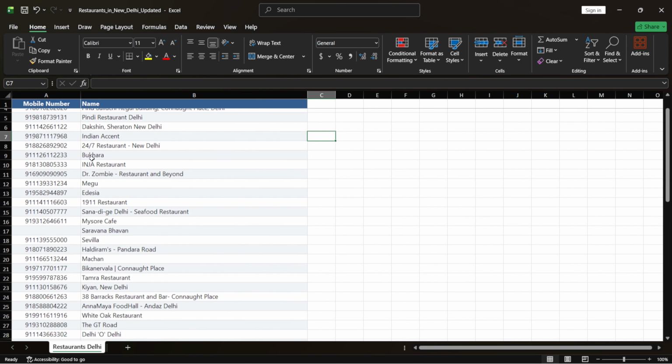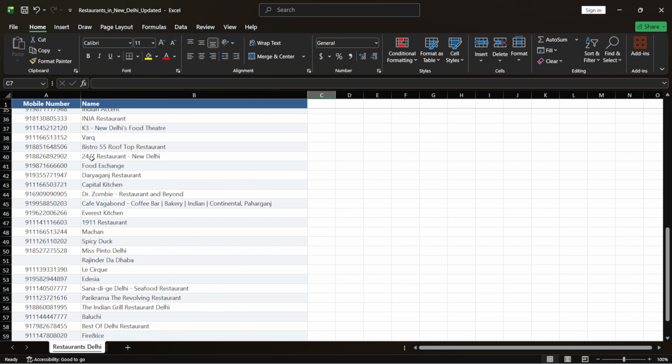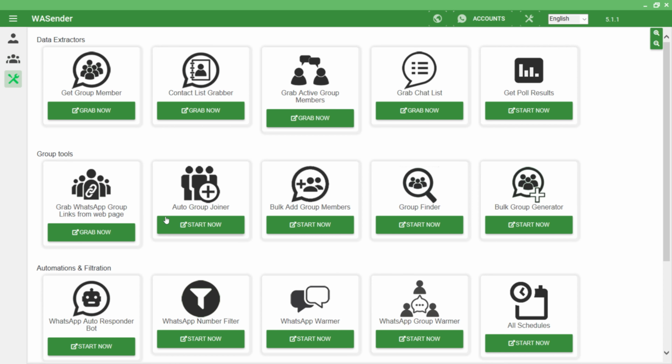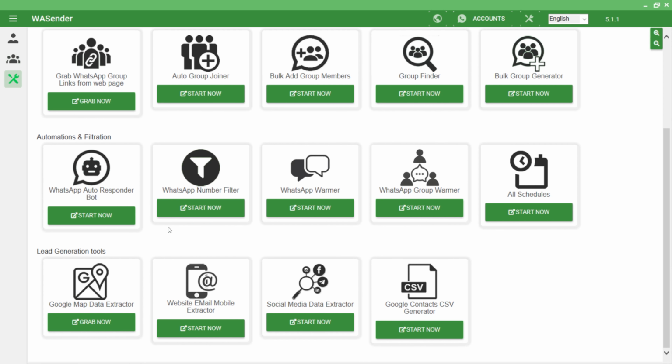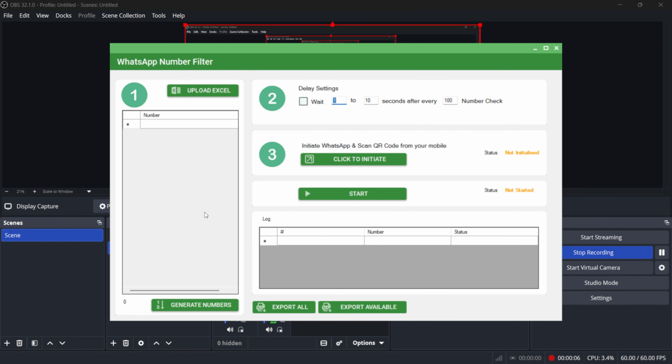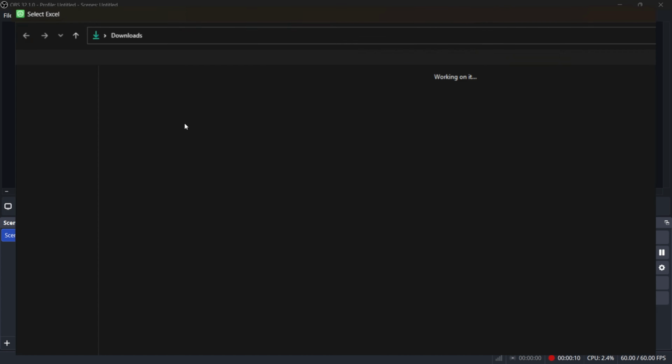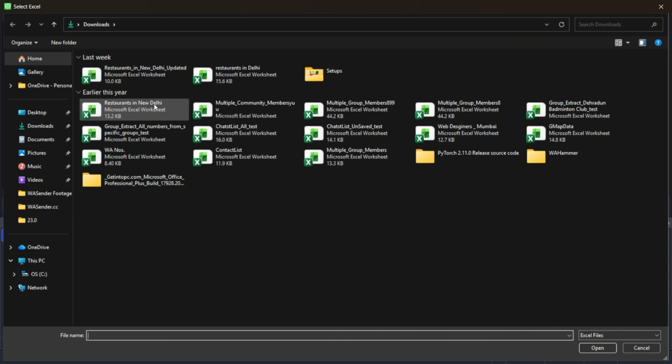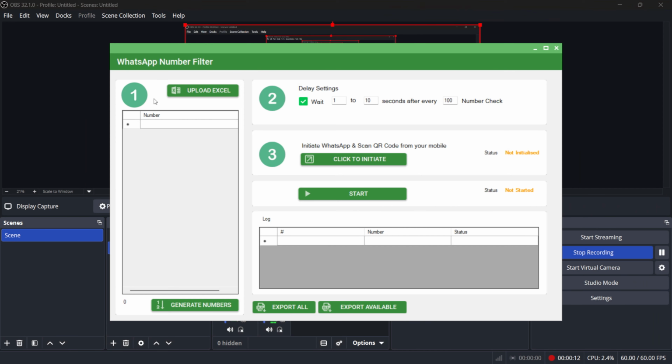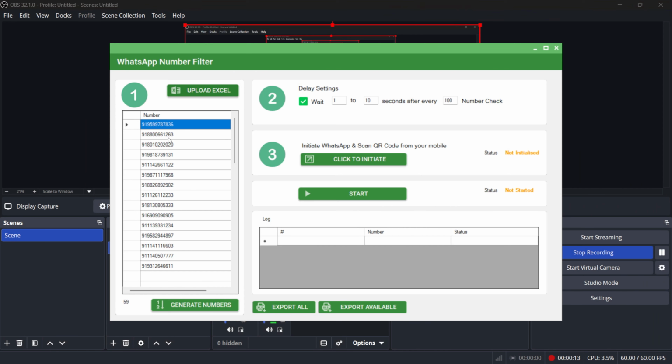WhatsApp number filter. Before you send any messages, I highly recommend running your contact list through the WhatsApp number filter. Go to the number filter section and import your list, either the one you just exported from the Google Maps extractor or any existing list you have saved as an Excel file. Click filter and WASender will check each number to verify whether it is active on WhatsApp. Any number that is not registered on WhatsApp gets flagged and separated from your valid contacts.